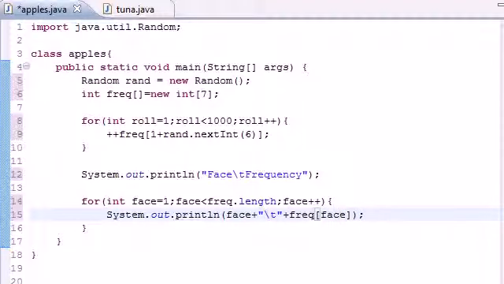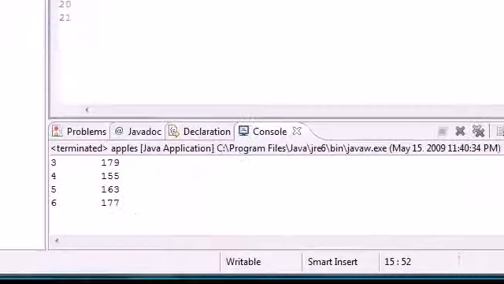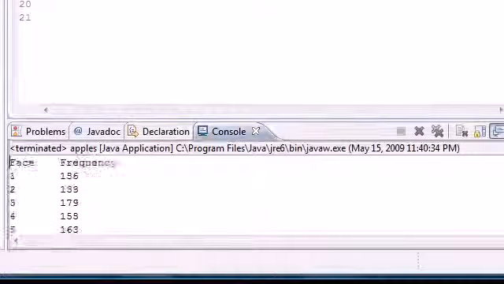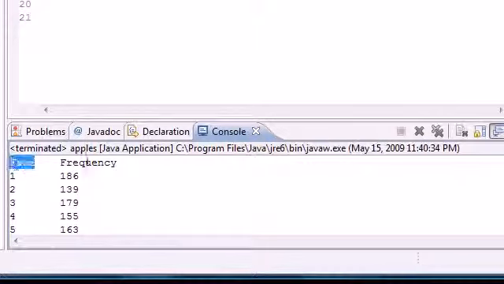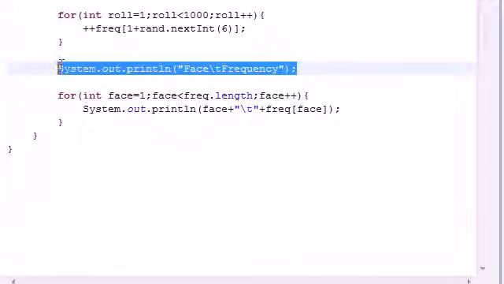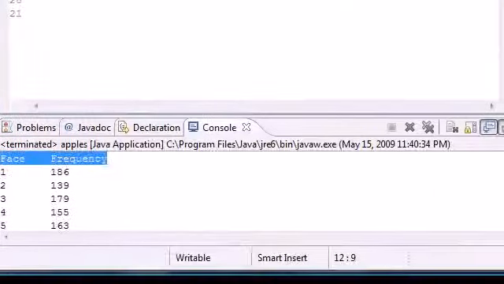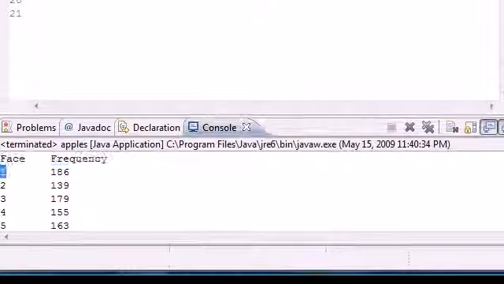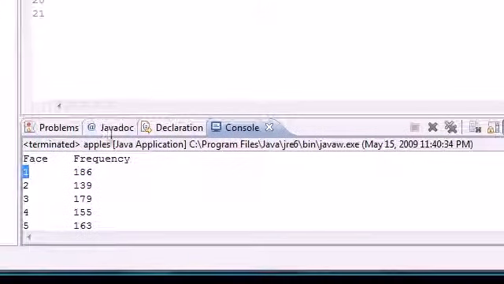Let me run this program, make sure I don't have any errors, and I'll show you guys what we got. We got a table that says face and frequency, and again we got that just by adding this face frequency header, and then we have your array index number and your array value. Index number, value, index number, value.